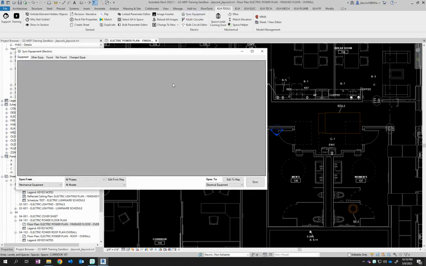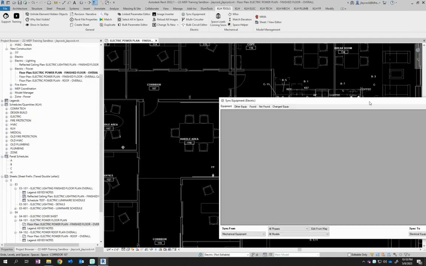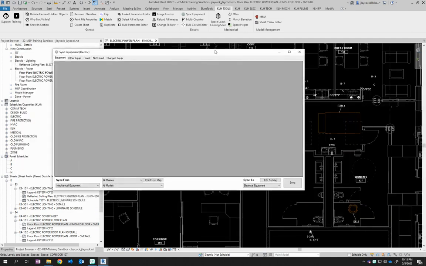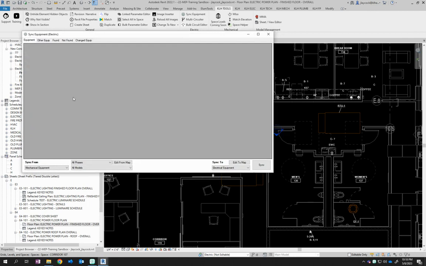First, run sync equipment. Now, this tool is modeless, so you can leave it open while you're working in Revit, and you can also move it to different screens. The first thing you want to do is select what you want to sync from. Commonly, it's used for mechanical equipment, but it can also be used for other items, furniture, data devices, security devices, etc. For this example, I'm going to use mechanical equipment.